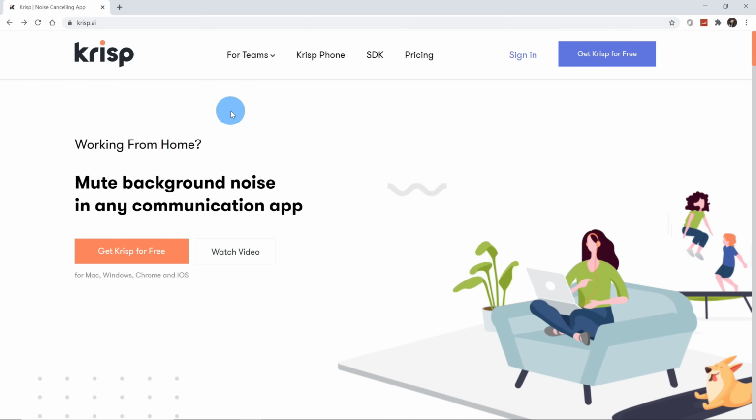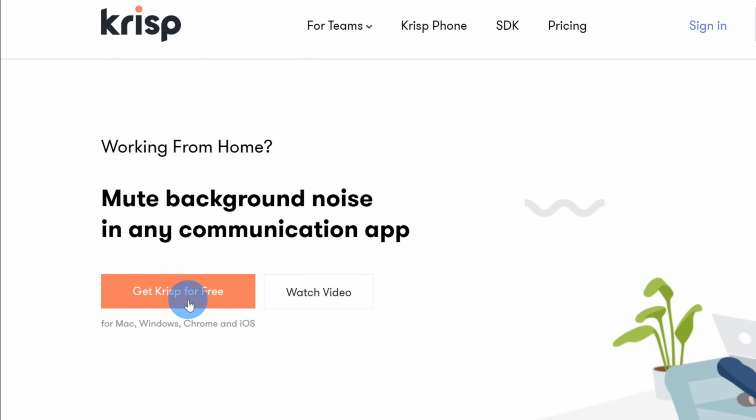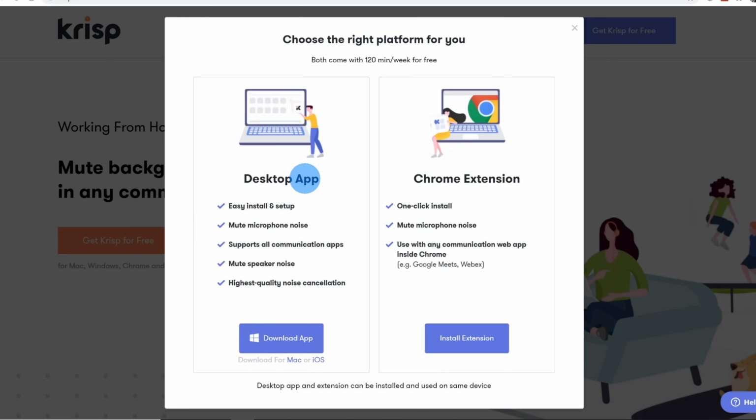Let's go back to the home page and let's get Krisp. And to get Krisp, it's pretty easy. There's a big button right here that says Get Krisp for free. Let's click on that. Once we click on Get Krisp, we have two different options that we can choose from. We could either get a desktop app that we use, and this will work with just about any app that you have on your computer. And then the other option is you can install a Chrome extension.